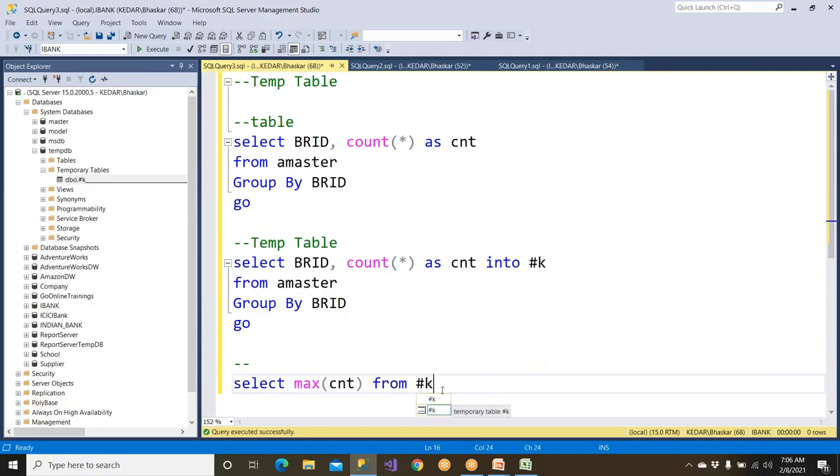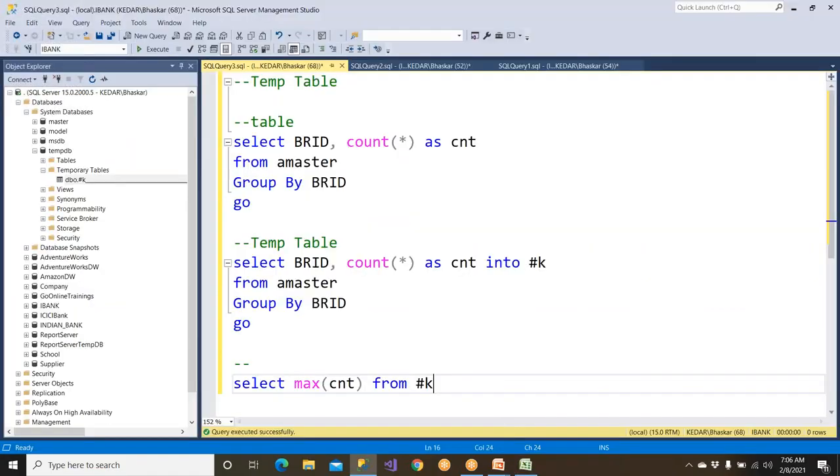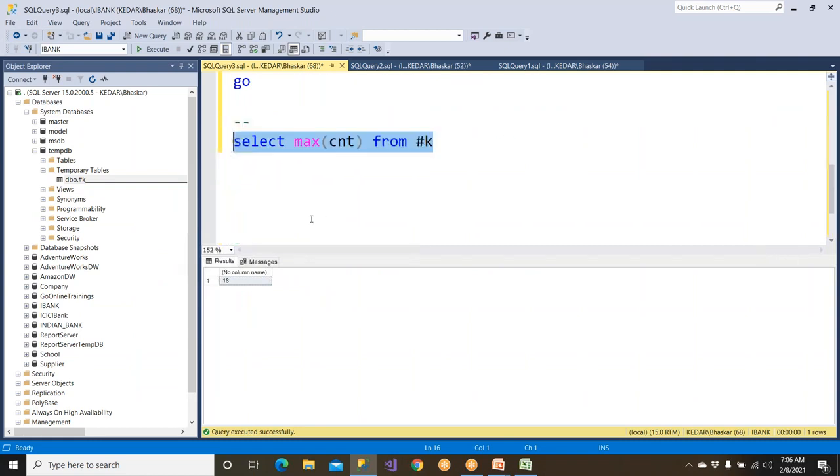Okay, hash k means temporary table. So now this table name is called hash k. That's it, nothing else. The table name is called hash k. This is available in the TempDB database. It is a temporary table, but the beauty is, I'm going to get this. Clear?